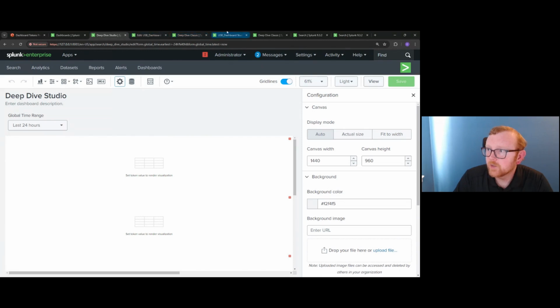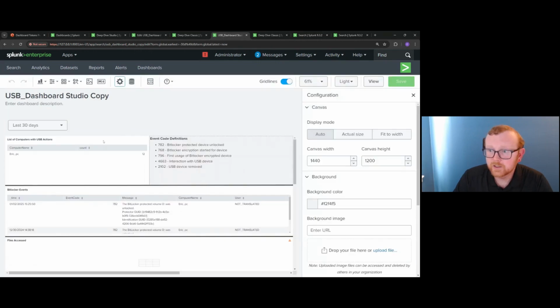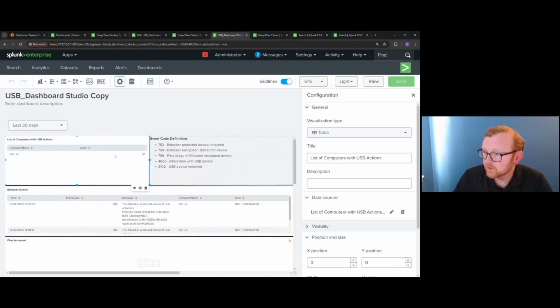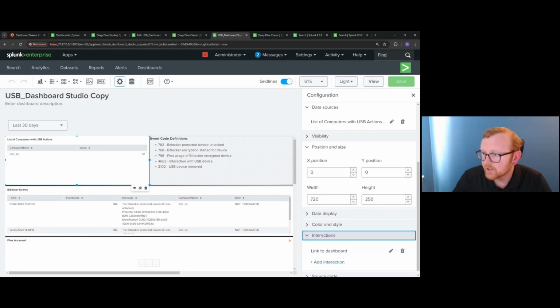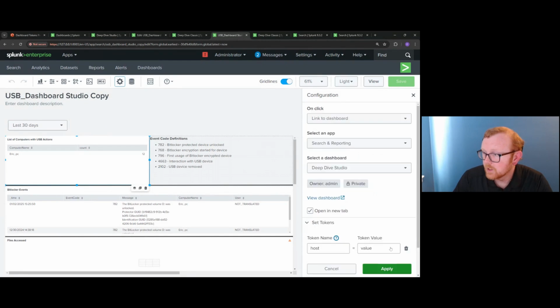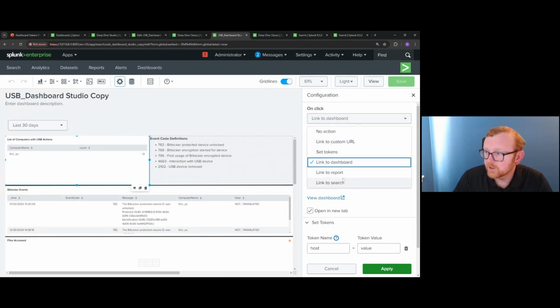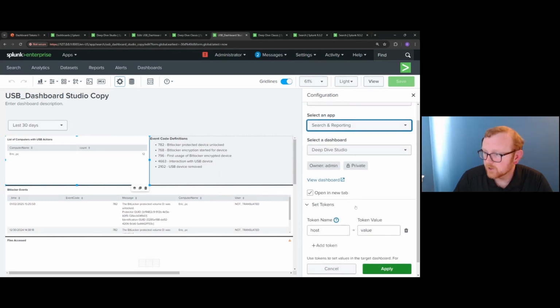And so if I go back to this, I have this set up so that I can click this and it'll also set that token for me. So if I click edit, I will go to this panel. And if I scroll down, I will see a spot called interactions. And so I have an interaction set up to link to a dashboard. So if I click edit here, you can see I have on click. I have a number of different options. I'm going to go ahead and link to dashboard. Again, I'm going to select an app and a specific dashboard that I want. I want it to open up in a new tab personally.